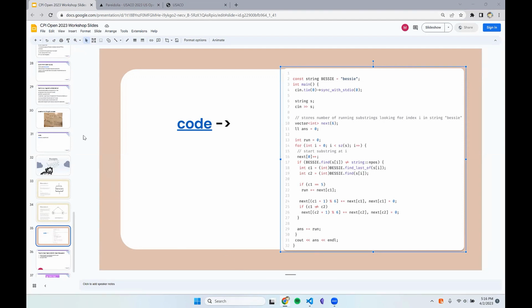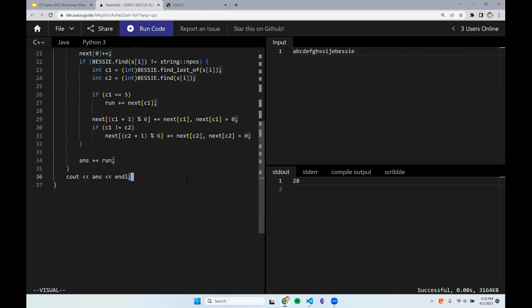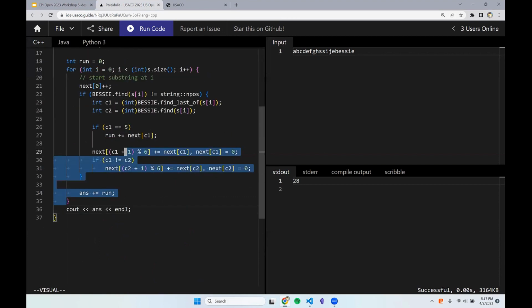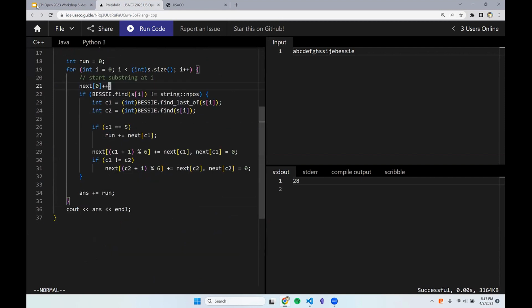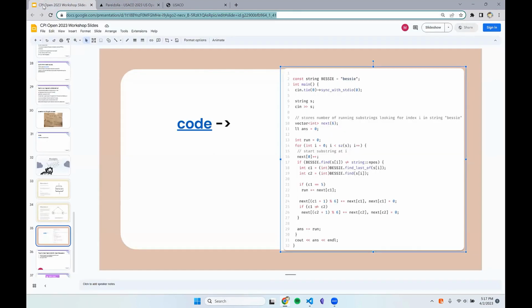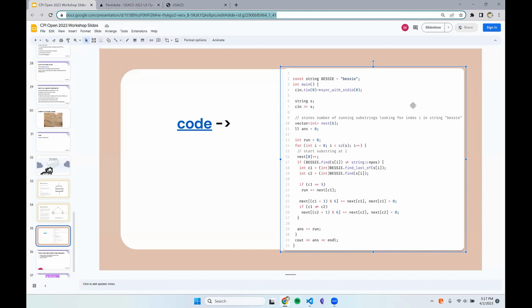Yeah, I was talking to a lot of my friends in the silver division, and they said some of the implementations were really long. So hopefully this implementation is a little bit nicer to look at. Okay, cool. If that's it, then I guess we're done.